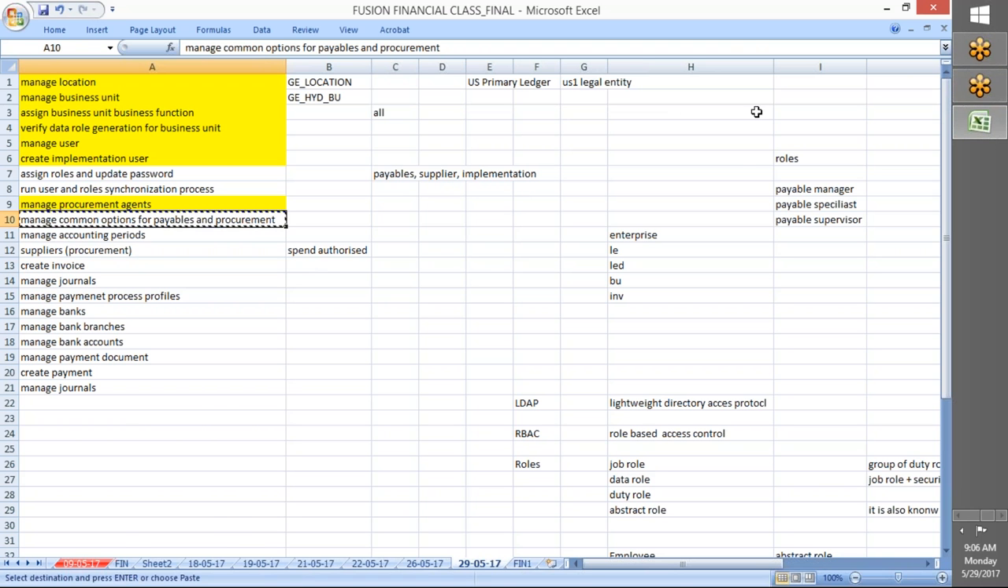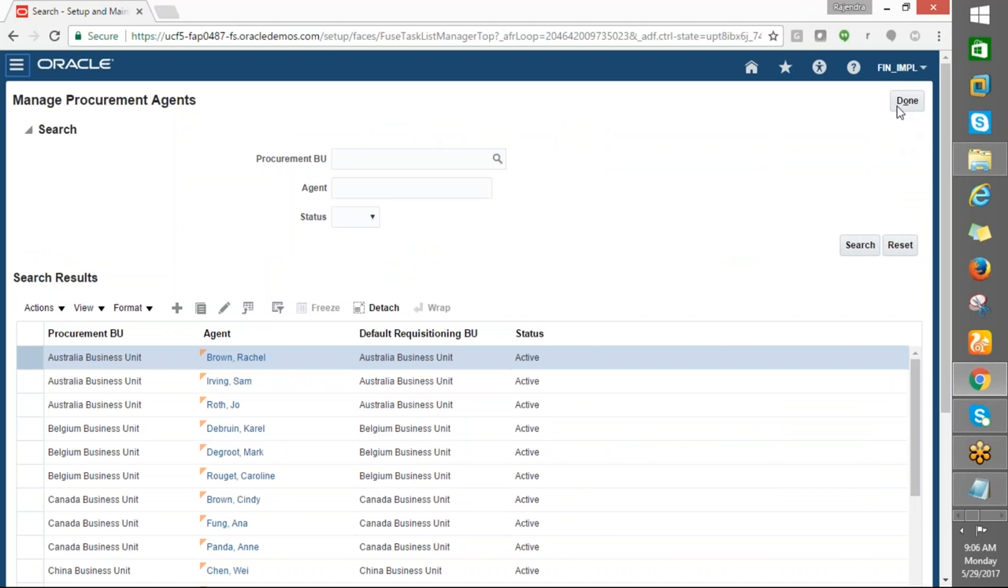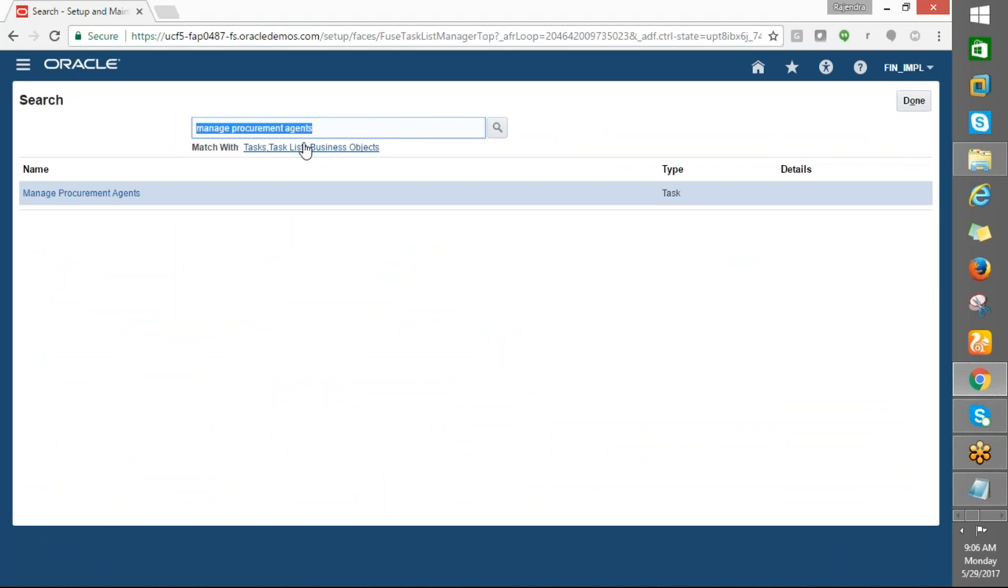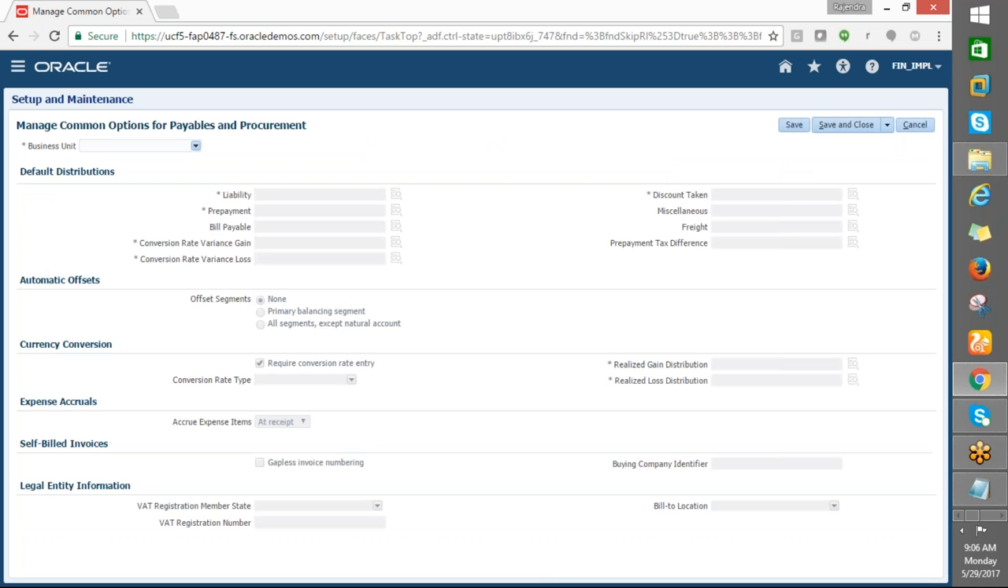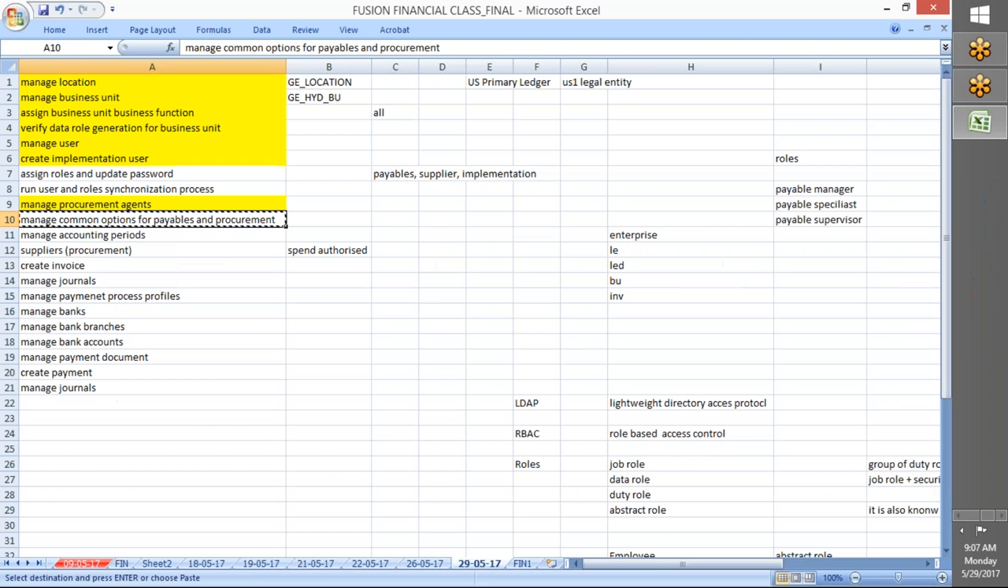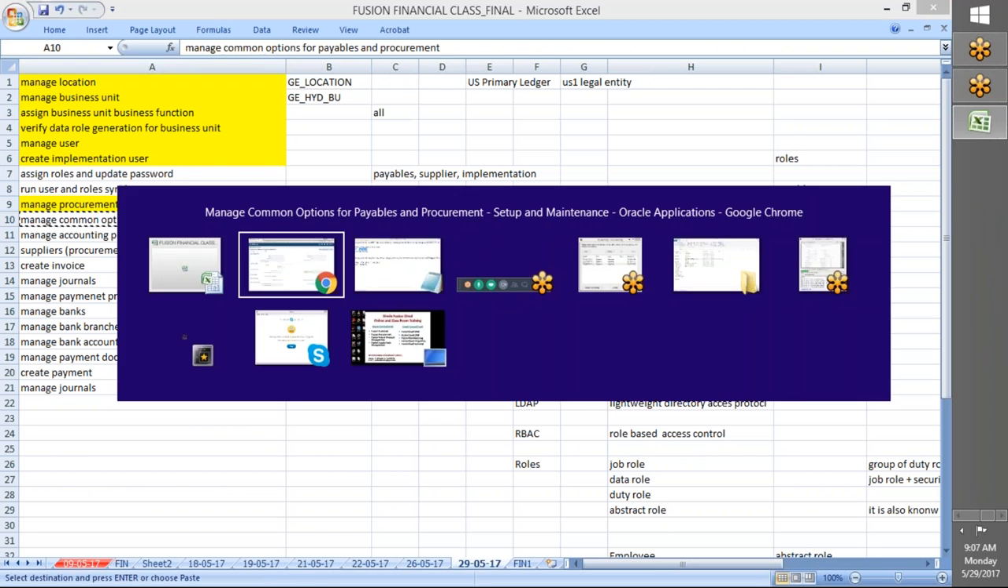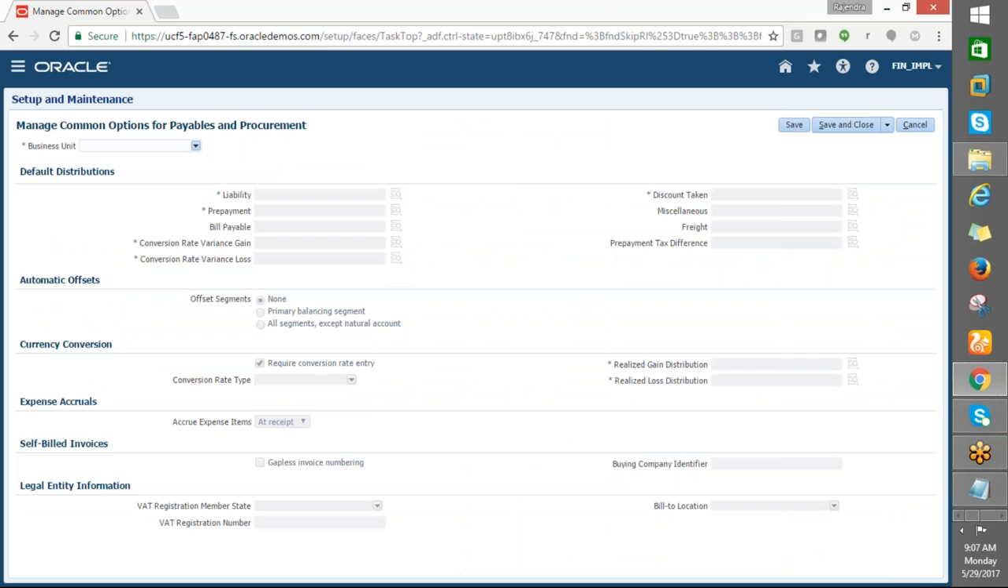So next one is common options for payables and procurement. Once we practice for one cycle, it will not take much more time. So you can implement the product if you have the data and if you are doing everything. I am talking about CRP. If you want to go for the CRP for one legal entity, one ledger and one business unit, then you can complete it in 2-3 days itself. Because without the previous data, we're just doing the setups and then completing the testing and everything.